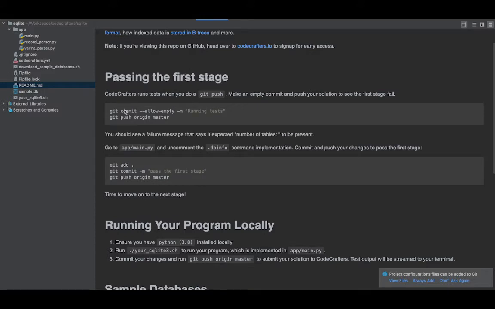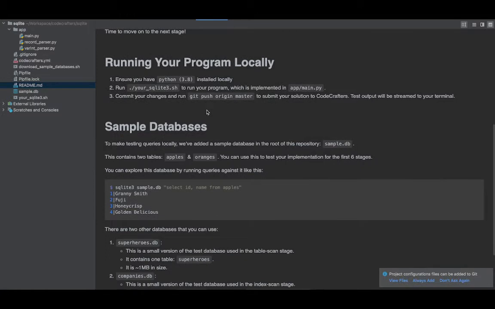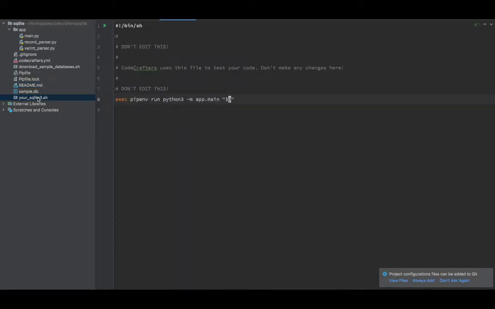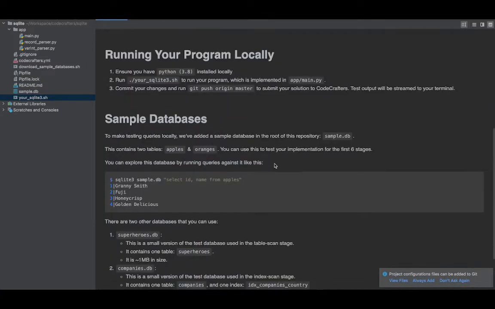Passing the first stage. CodeCrafters runs tests when you do git push. Make an empty commit and push a solution to see the first stage fail. You should see a failure message. Go to app/main.py and uncomment the .dbinfo command implementation and then push, and that should pass the first stage. All right. We'll get to that. Running your program locally. This is going to come in handy. Okay, so this your_sqlite3.sh file is going to execute that. All right. Let's close this.